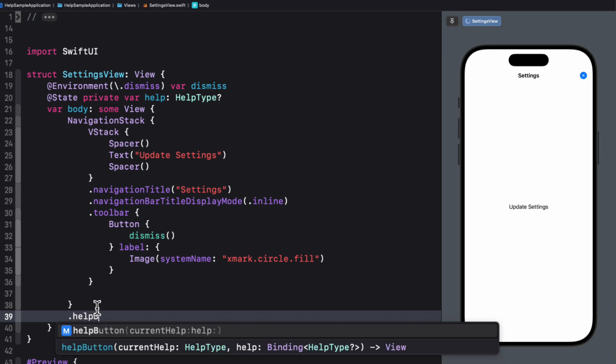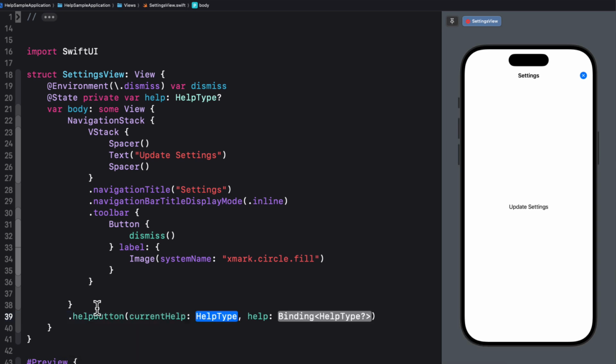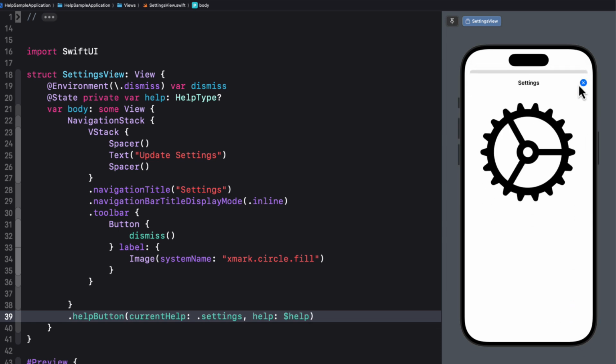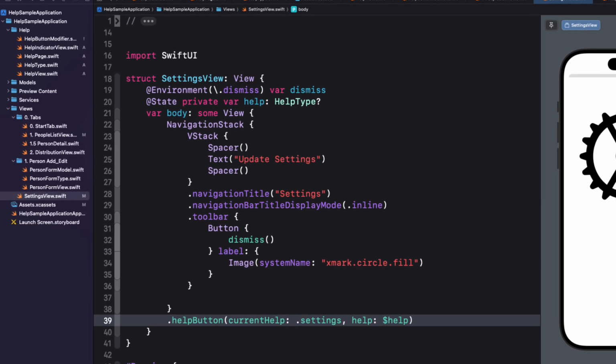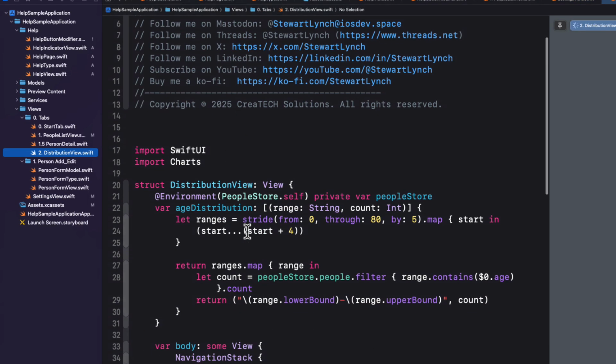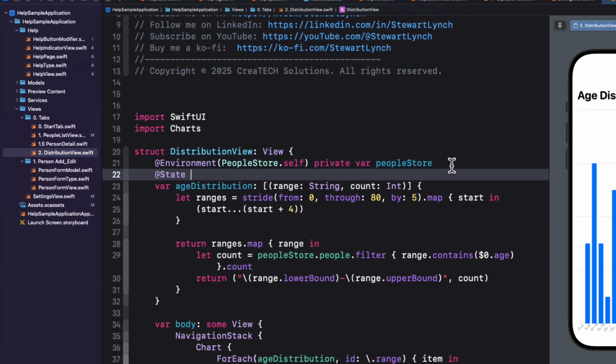And then we'll attach the HelpButton modifier to the view. And for the current help, we'll specify the case that we want, which in this case is settings, and then bind it to that state property help for the help property. Tapping on this button presents the help for the settings. And when we display this on top of another modal sheet, as you see shortly, we get a modal on top of a modal. Let's move on to the distribution tab and do the same thing.